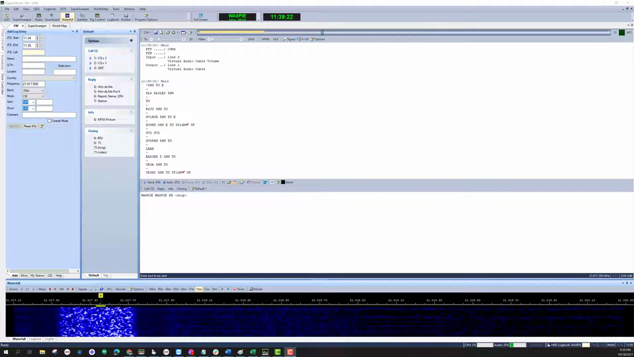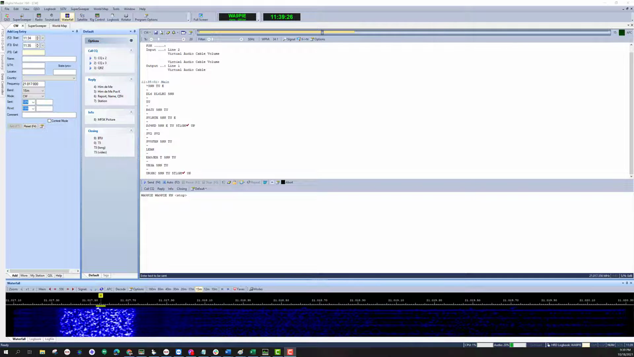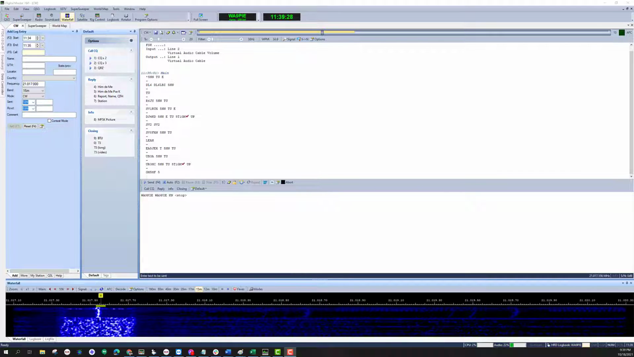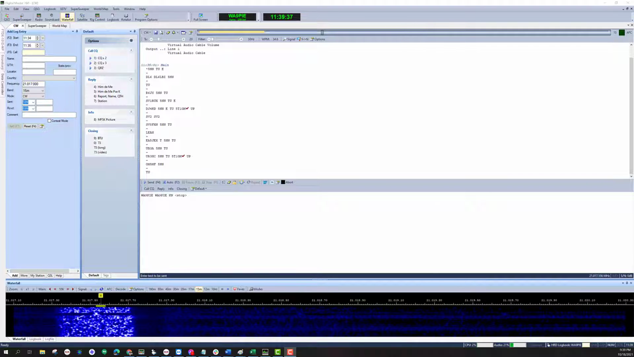So I'm listening to a station in Africa, in Mauritania, 5T1. He's rolling along at just about 30 words per minute. And if you're not copying 30 words per minute in your head, you might need some help.